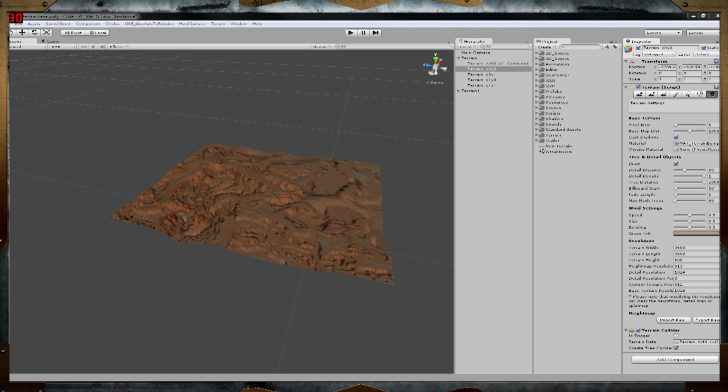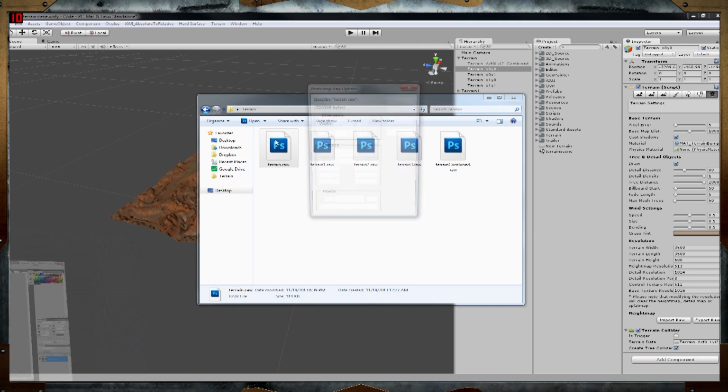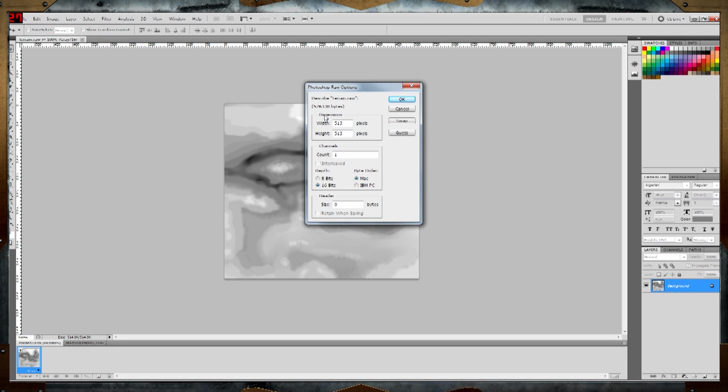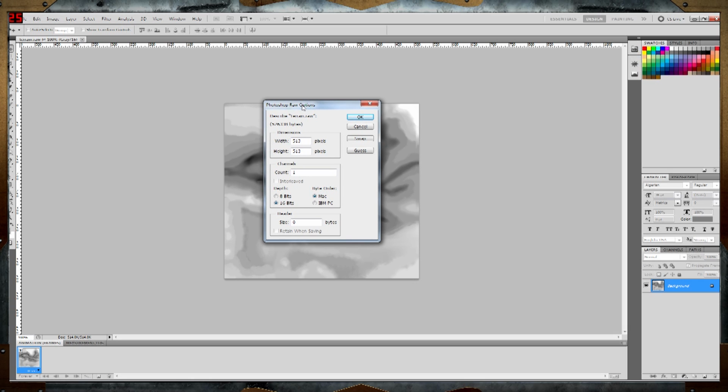After that's done, you're going to need to open up that file that you just created, and we're going to use Photoshop to open it up. When you're importing a .raw file into Photoshop, you're going to want to make sure that you have the same settings selected as you used to export it. So here, we have depth to 16 and the byte order is Mac.